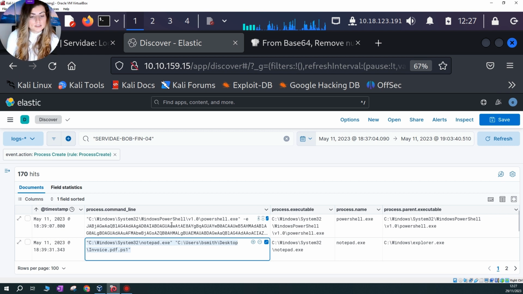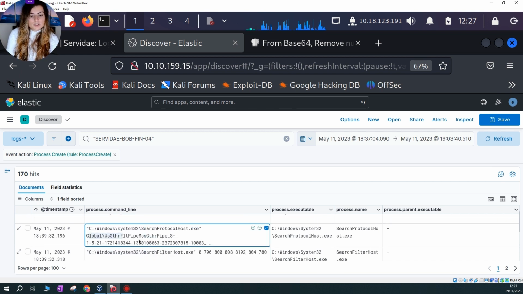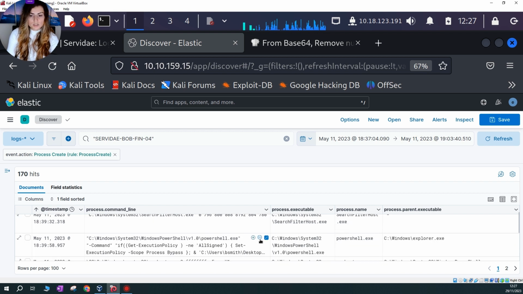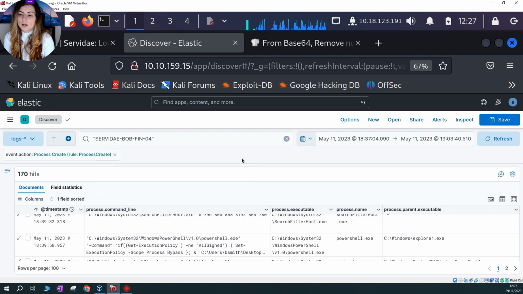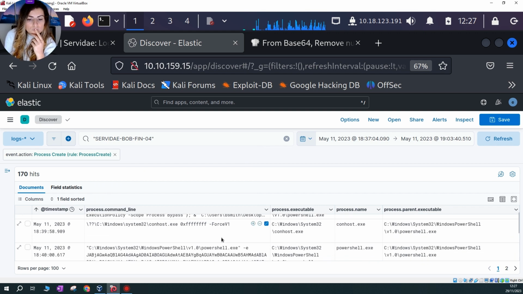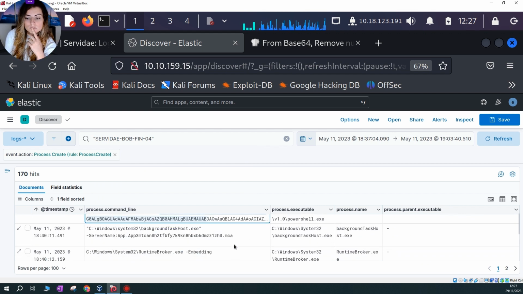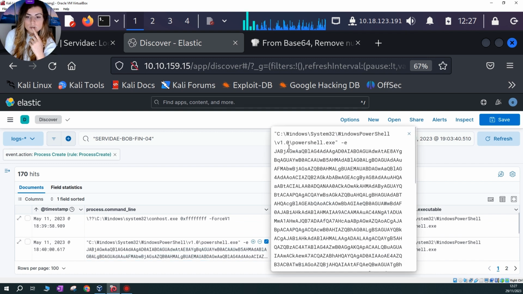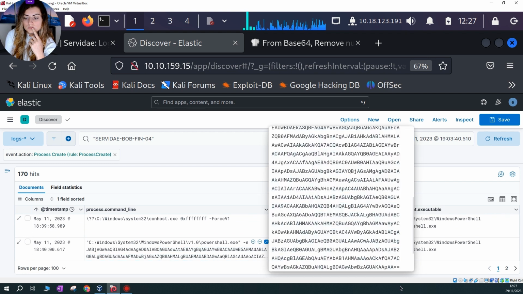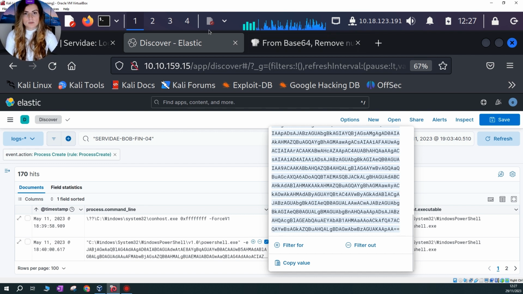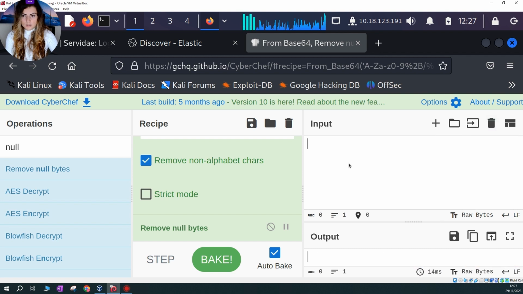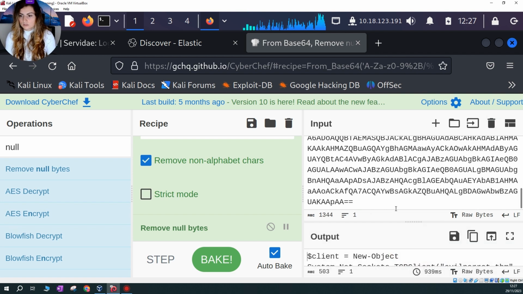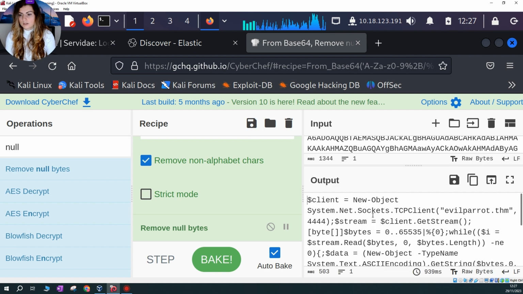Okay, and let's continue. All right, we can see here SearchProtocolHost. After that, let's see here, expanded. It's basically the same command. Force, this is the same command as well. If you want, I can verify this. I hope it's the same command, but it should be. I'll just delete this. Yeah, it's the same command.